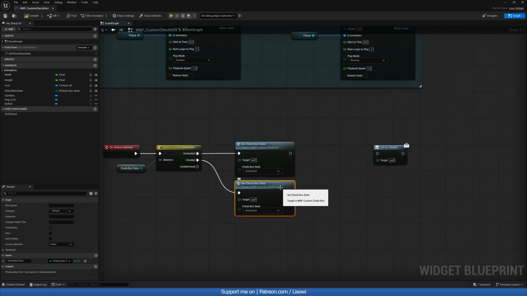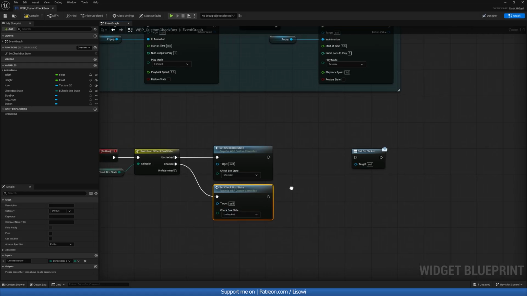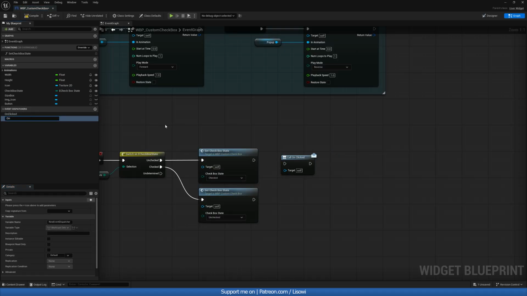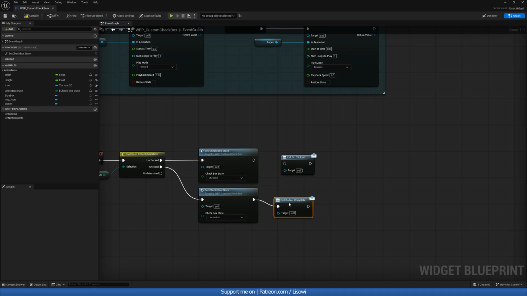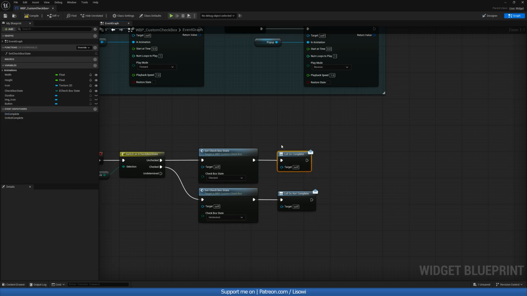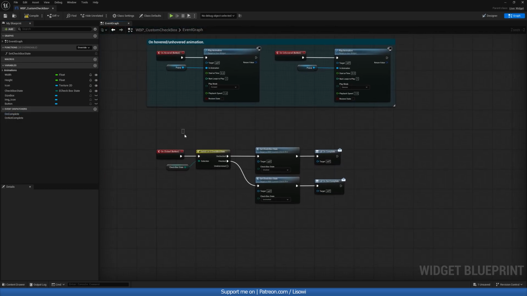So not complete, it is set to checked. And if it is checked, we'll set it to unchecked. Perfect. And then we just want to call the event dispatchers. So I want one more, and we'll call it on not complete. Call it here. And then this one will call on complete. And there we go. And I think that's all.